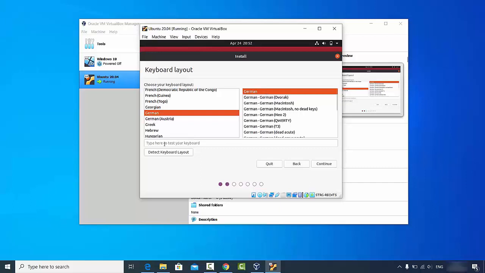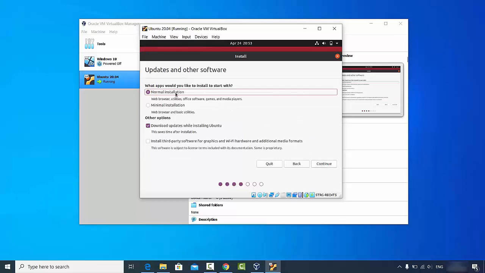You can also test your keyboard by typing something in this box. So just choose your keyboard language here and then click on the continue button. Here on this window you will see updates and other software. I normally leave the normal installation option checked, and I also leave this option checked, which is download updates while installing Ubuntu. I'm also going to check this option, which is install third-party software for graphics and Wi-Fi hardware and additional media formats. So just check all the options which I have checked and then click on continue.